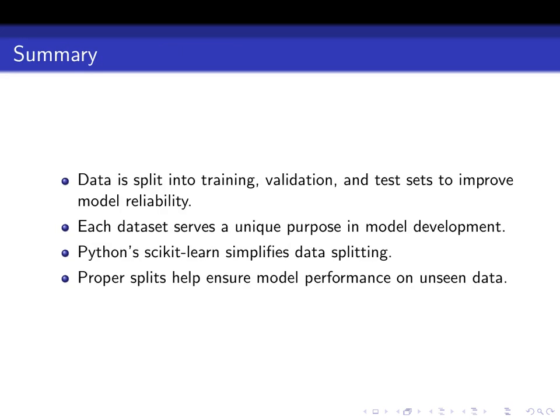To summarize, splitting data into training, validation, and test sets ensures models are reliable and perform well on new data. Each dataset serves a unique purpose, from fitting the model to optimizing it and finally evaluating it. Tools like Python's scikit-learn make this process easy and efficient.